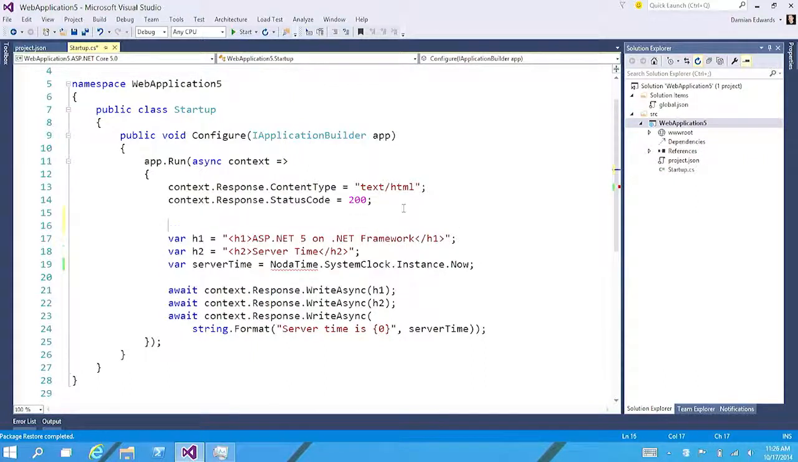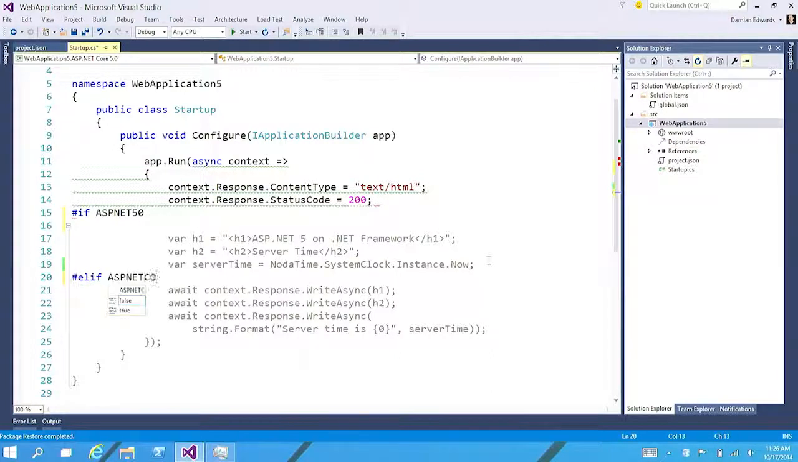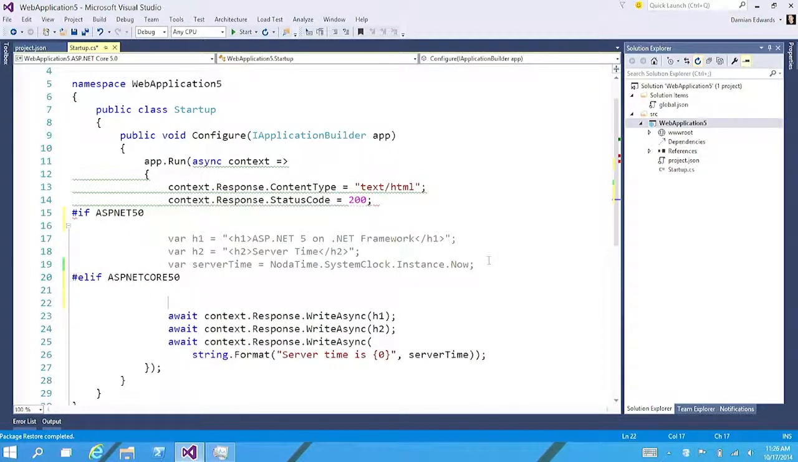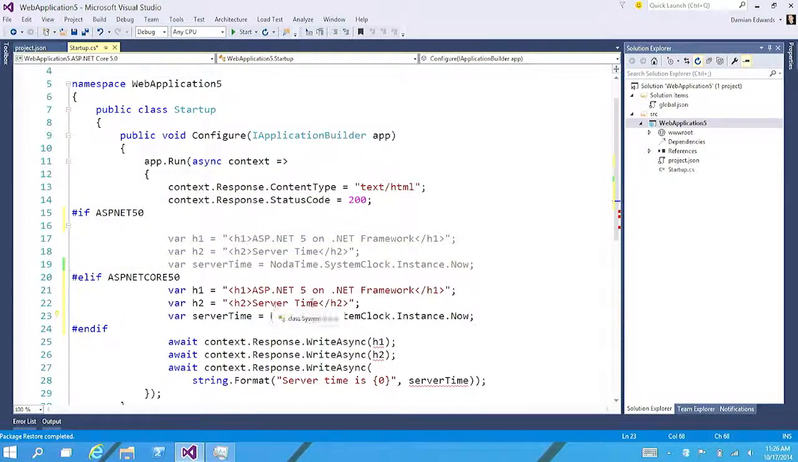So let's add some standard #ifdefs here. We'll say if ASP.NET 5.0, then we'll go ahead and we'll use NodaTime. Otherwise, if it's ASP.NET Core 5.0, we're going to have to go ahead and do something else. Let me copy this code here. And instead of using NodaTime, I'll just go back to using the standard DateTime when I'm on .NET Core. Let me change the message so we know which one we're running on. And I'll put in the word NodaTime up here as well.